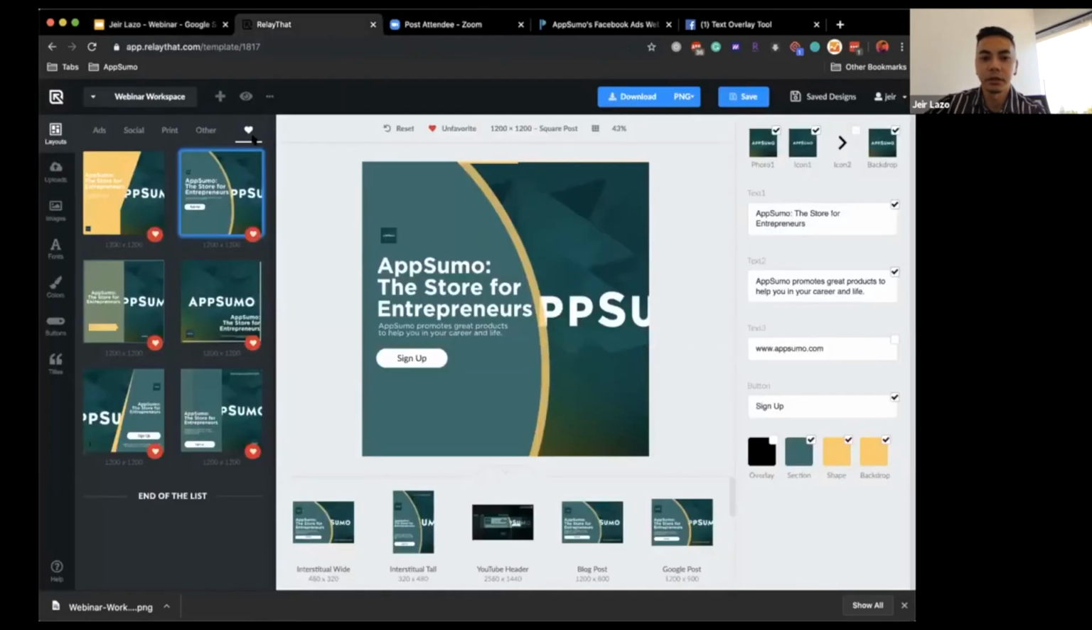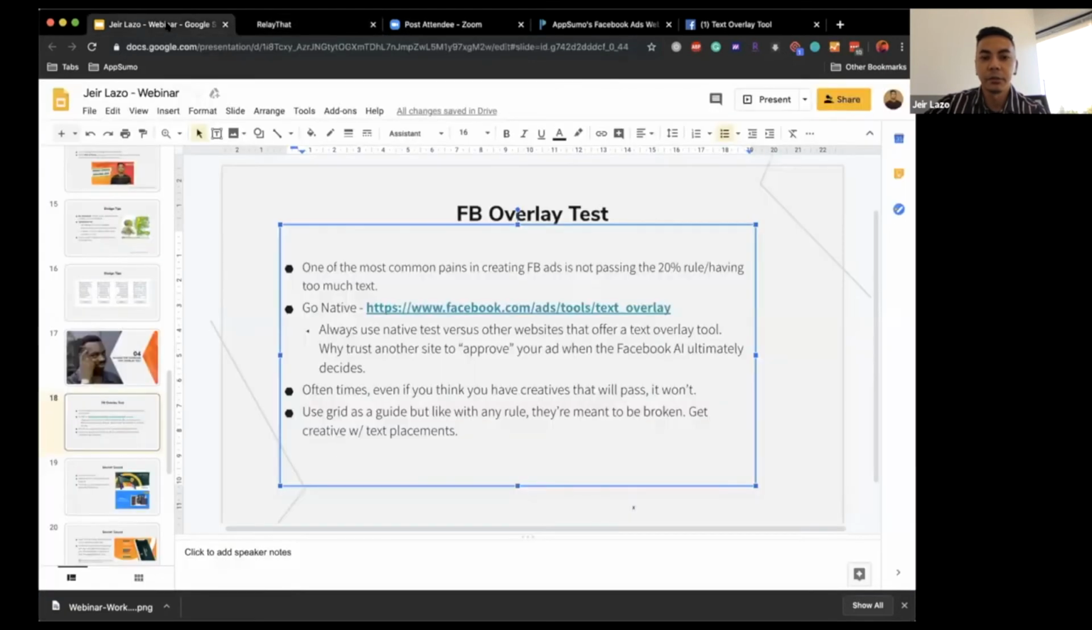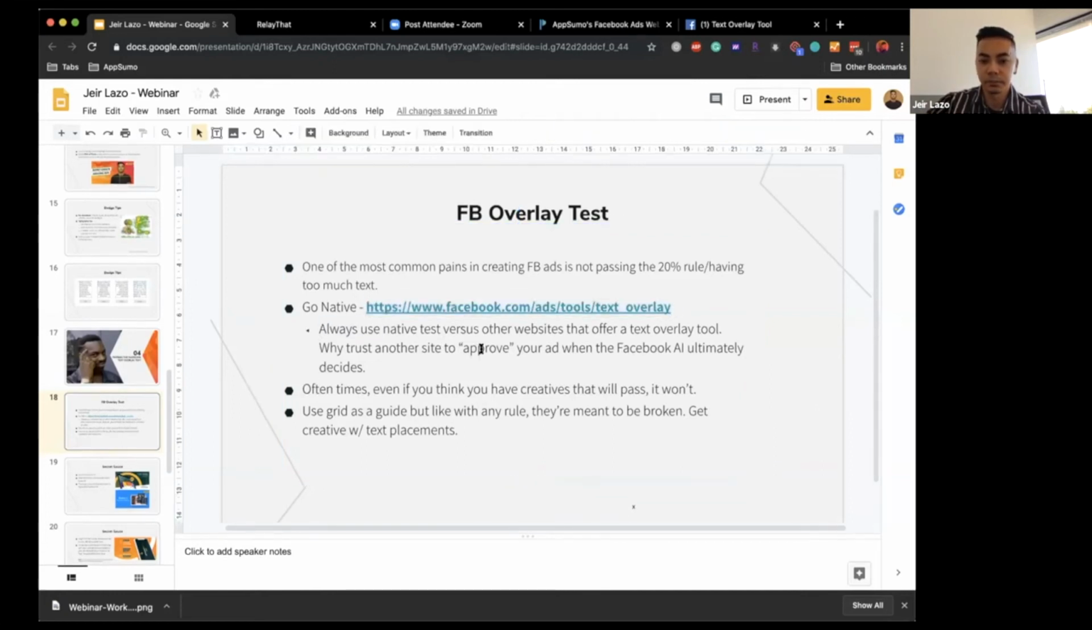Earlier, on the design that we created, I believe, yeah, on the ad that I created earlier, it occupied a little bit over 5 squares. You may think it's not going to pass, but you want to make sure that you use this tool, and then make sure that it does approve it.